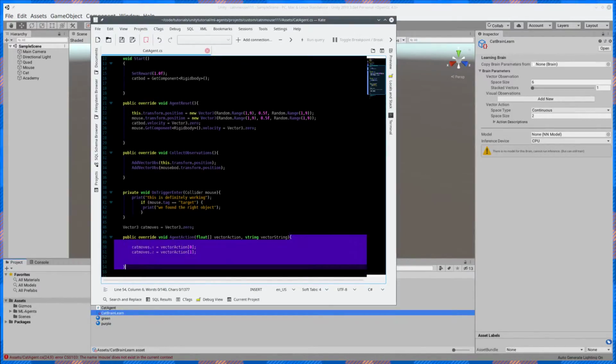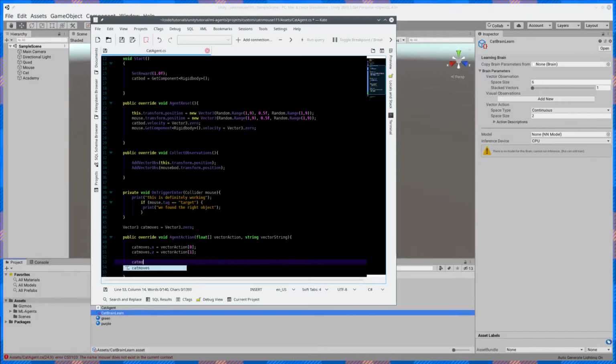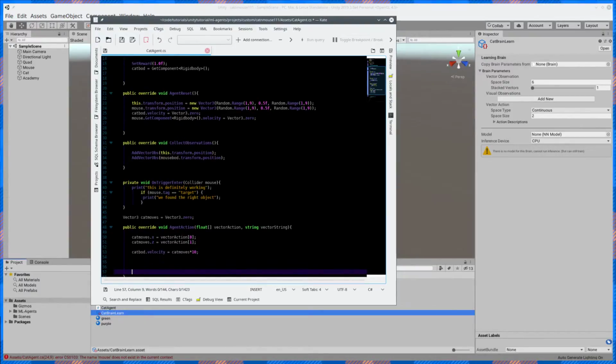All right? And then, pretty simply, we're going to say catBod, not mod, velocity equals catMoves times 10. We'll say times 10 because if we don't, he'll move real slow. The output of vectorAction is -1 to +1, so the fastest he'd ever go is 1 unit of speed in the environment. So we're multiplying it by 10 just to get him to go faster, that's all.